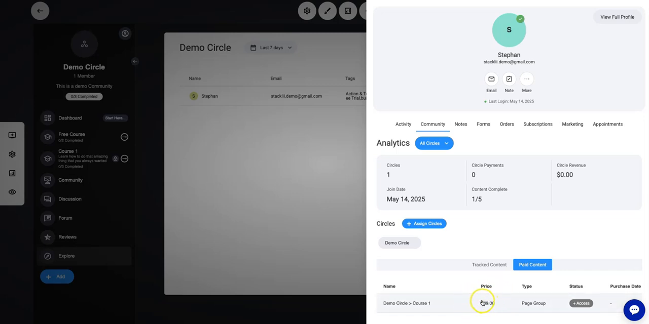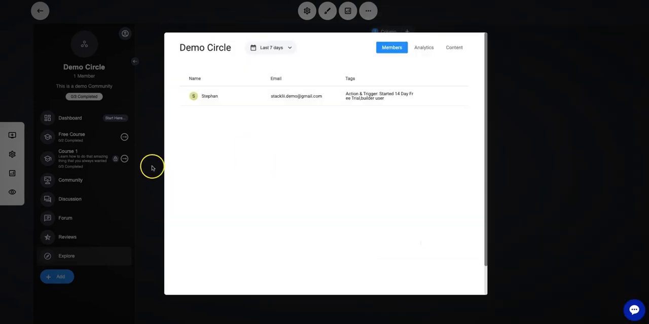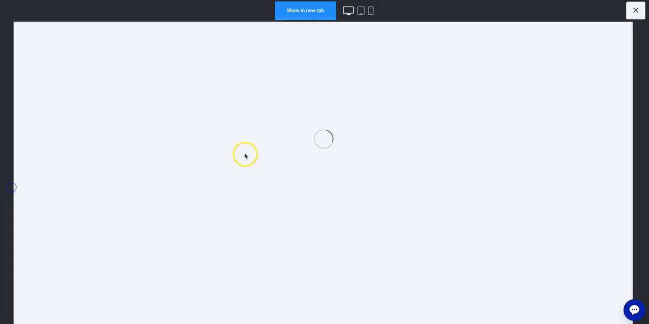They maybe paid you in a different way and did not go through the purchasing side of it. So all you can do is give access to that paid content over there, and it shows you that it's manually paid. So now let's quickly go back and preview the circle again, the community.